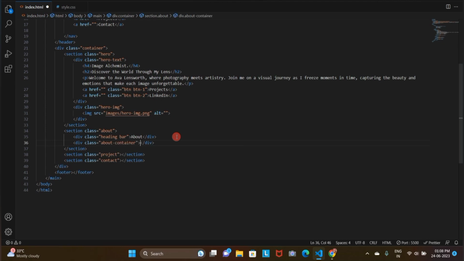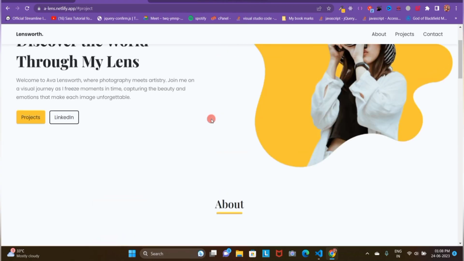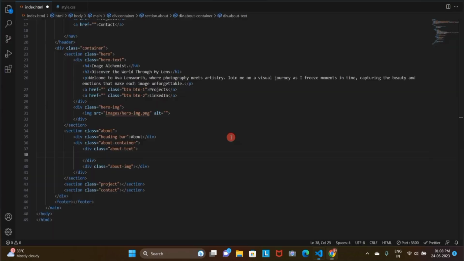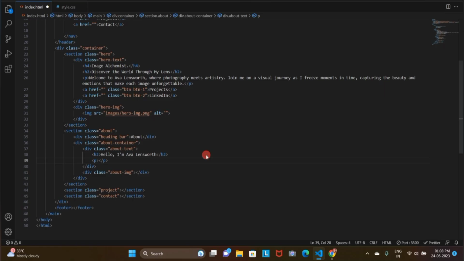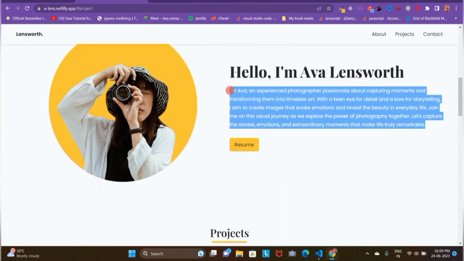And then we're going to create an about container which would hold the about text and the about image. Now inside of the about text, we would have this h2, so I'm just going to copy this and then paste it inside of an h2, and then for the about detail, we're going to use a paragraph tag, and I'm just going to copy this and then we'll paste it inside of the p tag.